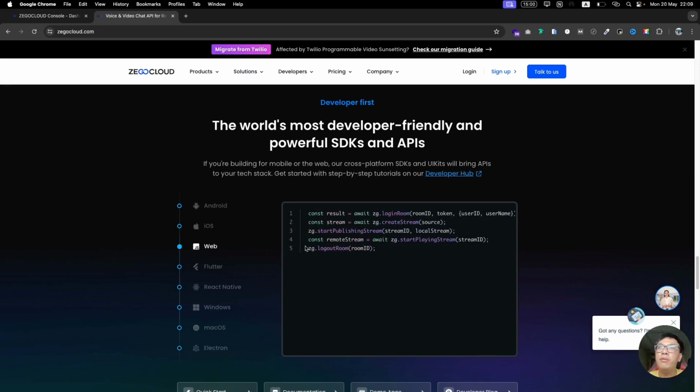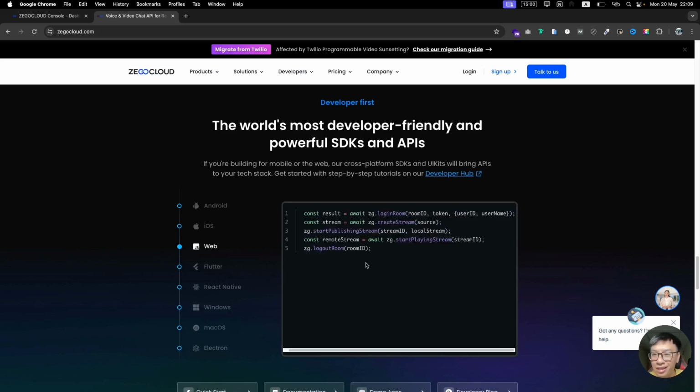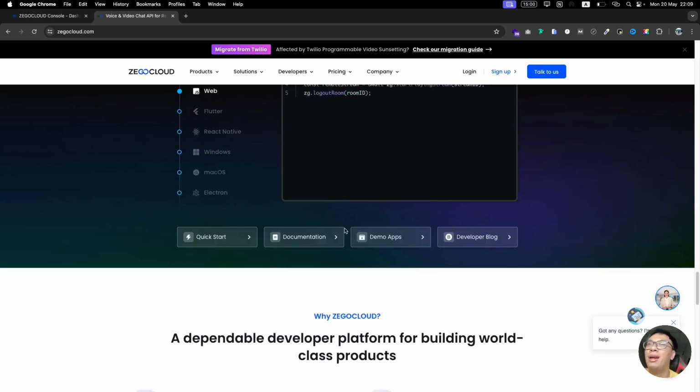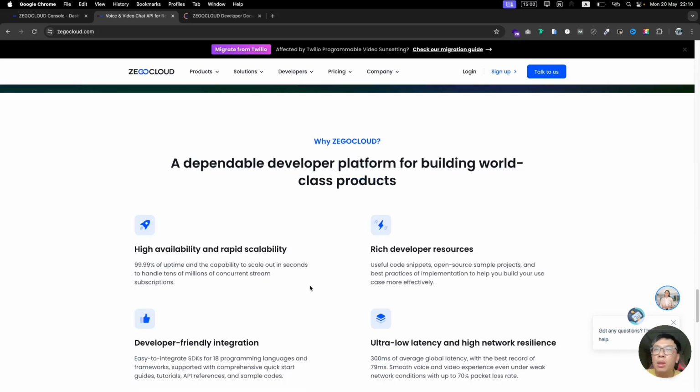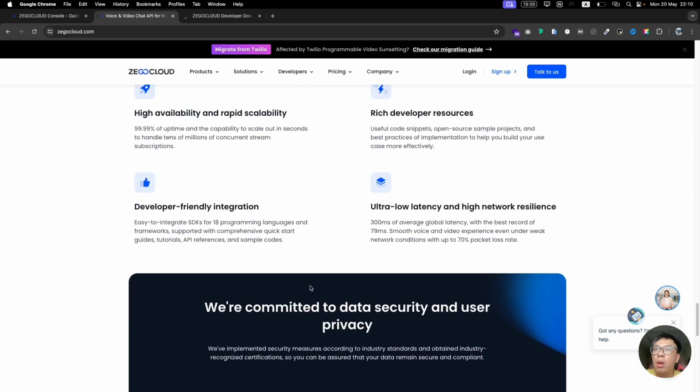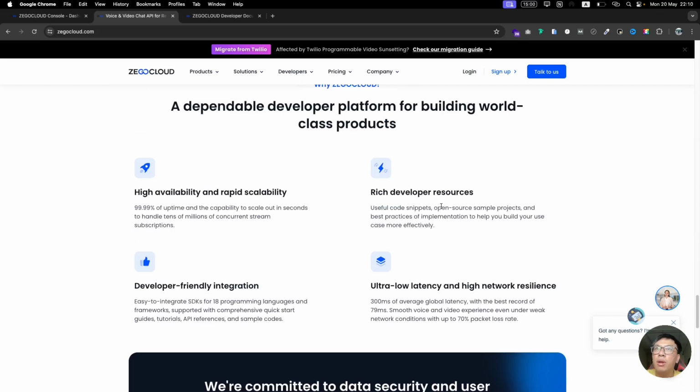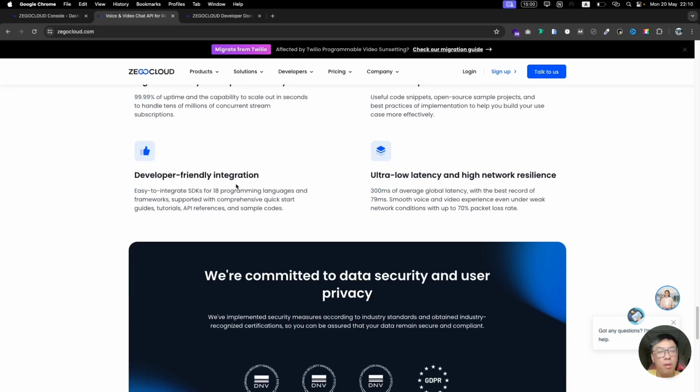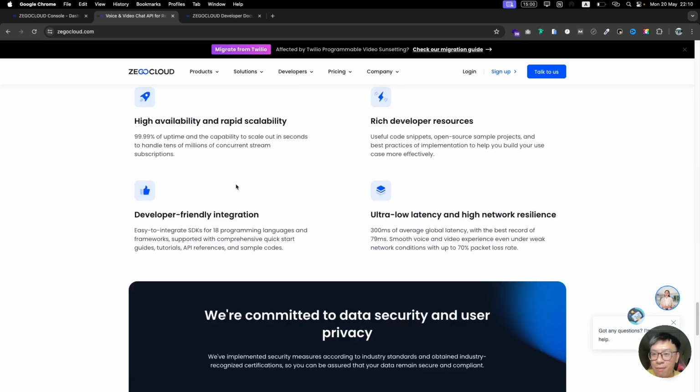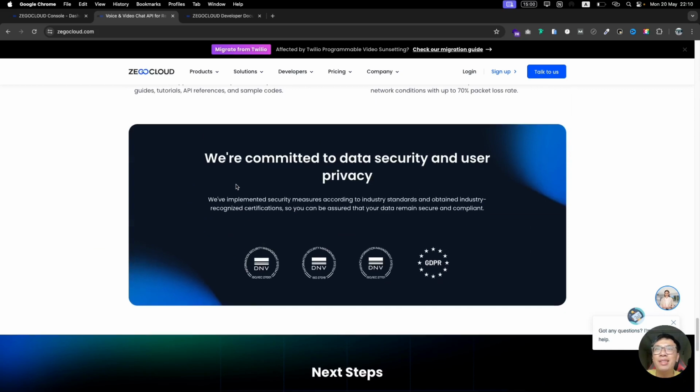Cool. Okay, so this is the SDK and API. On the web we have JavaScript. So this is the JavaScript. We need a room ID, we have a token, we have user ID, username, we have a stream ID, local stream. Oh, just 5 lines of code, guys. It's just that, and then we integrate it into the web. Oh, it's insane. Okay, so let's turn on the document first. What do we have? We have ultra low latency, high network resilience. That's correct. Rich developer resources, high availability, developer friendly integration. That's correct. Imagine 5 lines of code and you have the problem solved.